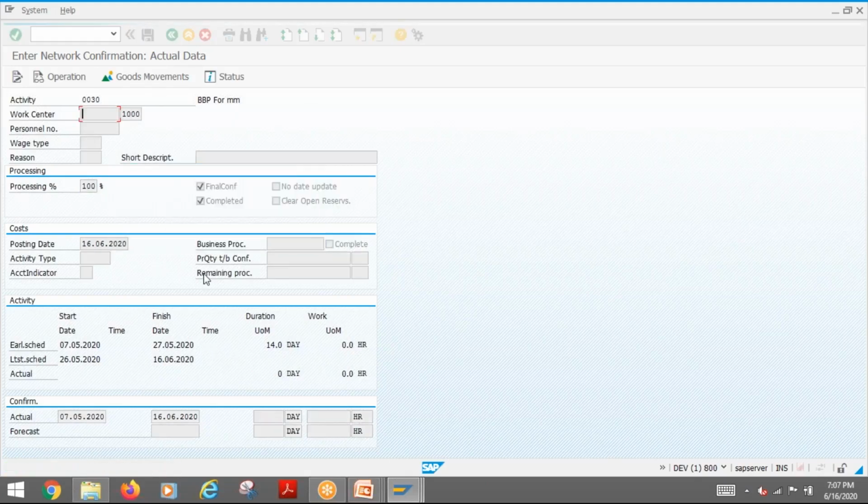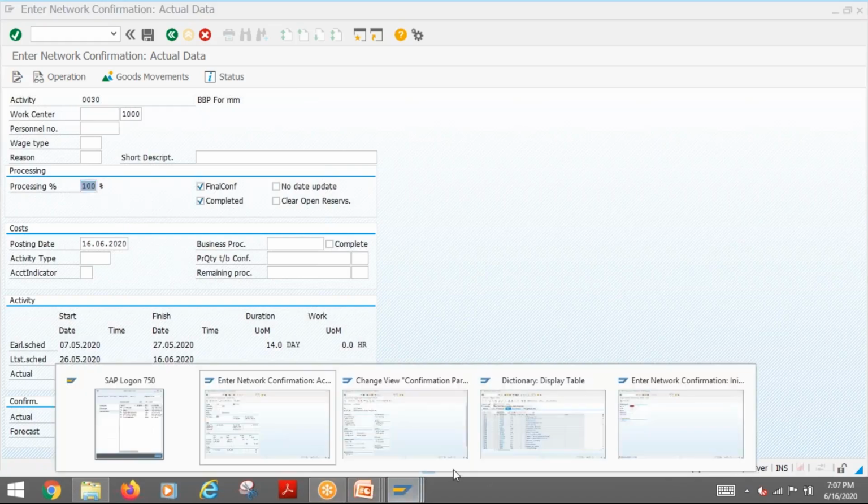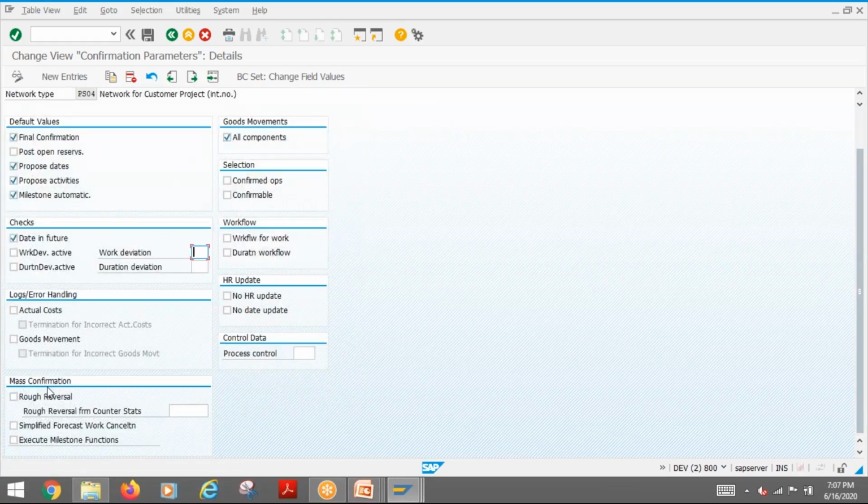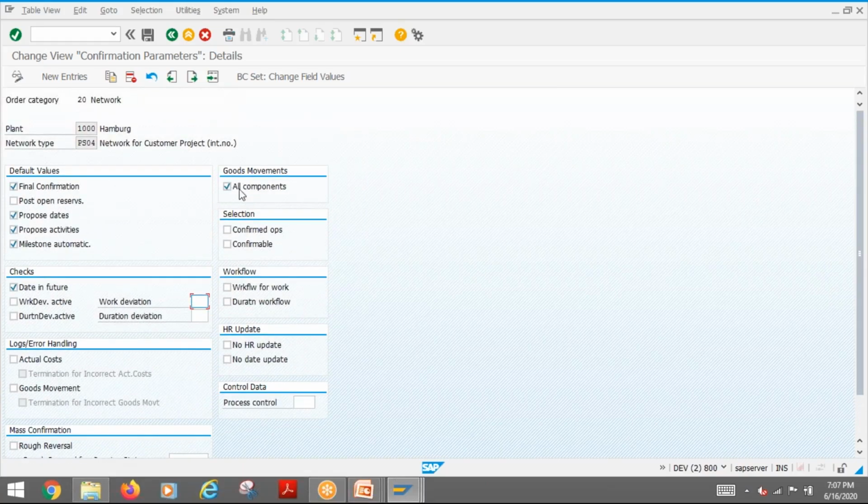So during this confirmation, whether you want to propose, because here automatically 100% came. The reason being that here we said final confirmation, propose date, propose it. So here we can put whatever the behavior, how it looks, whether a date in the future is allowed or not, whether you want to show the logger, error handling, whether mass confirmation is available or not, then whether the goods movement is allowed or not, because there is a concept called backflushing. Normally that comes along with PP. So whether you want the goods movement to happen automatically or not, that's what this is defining.